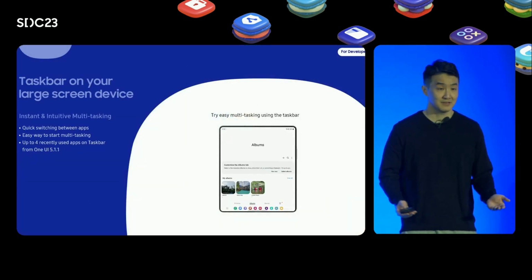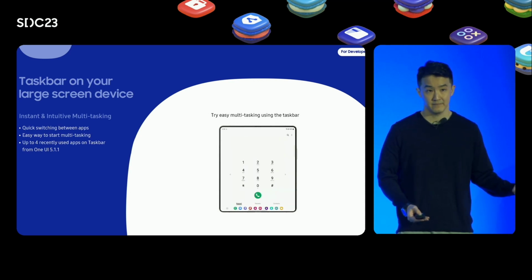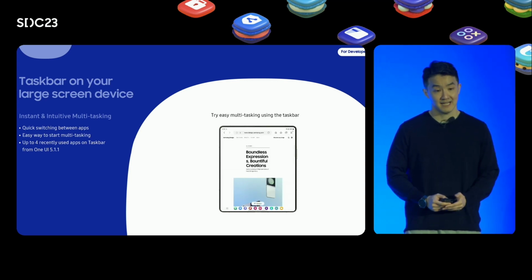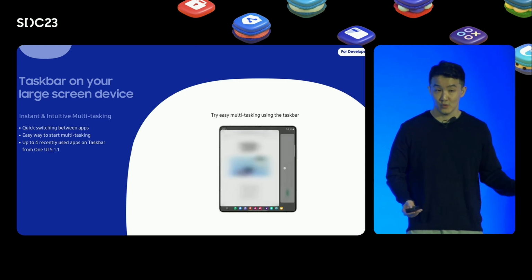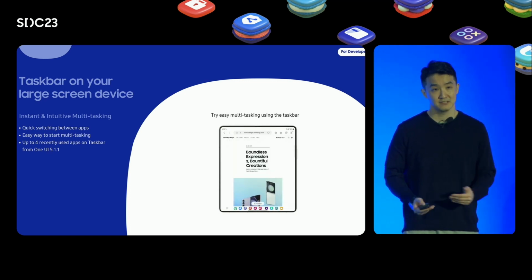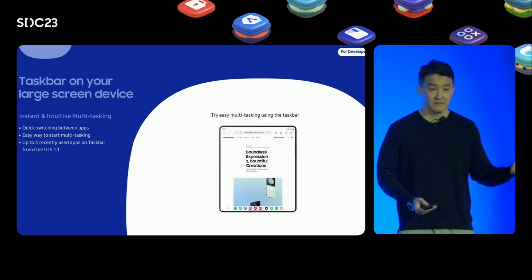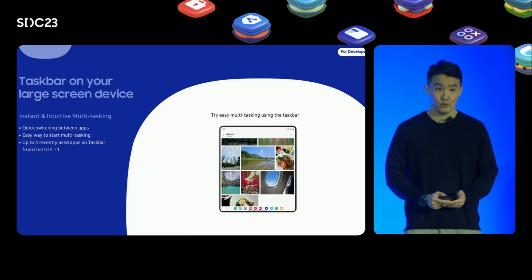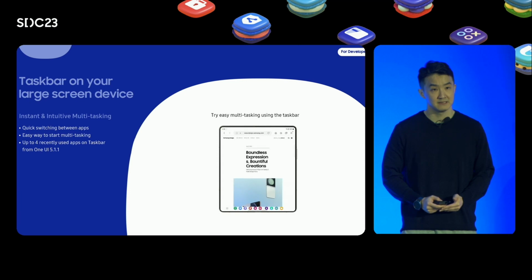As you know, the taskbar can be found at the bottom of the screen while using an app. It helps switch apps and start multitasking. A lot of users find this function quite useful. Personally, I often make use of the recently used apps feature in the taskbar. Starting with One UI 5.1.1, you can see up to 4 recently used apps displayed in the taskbar.